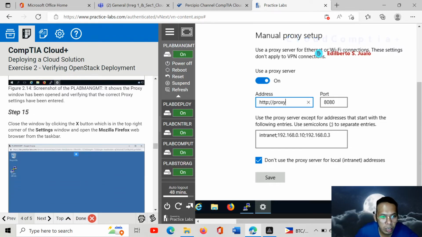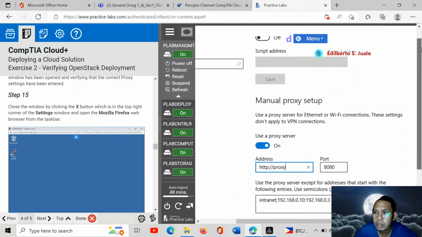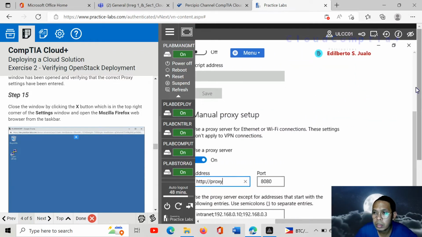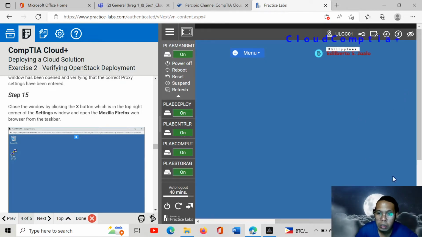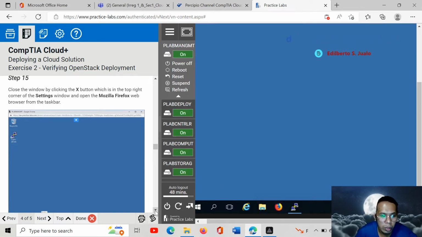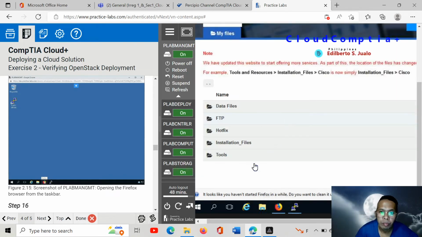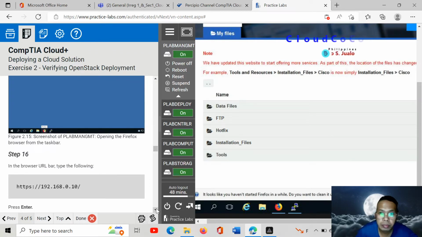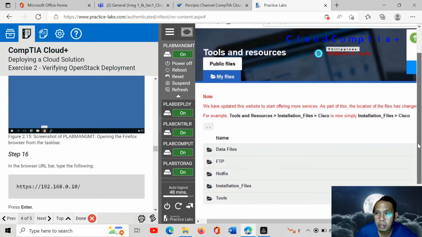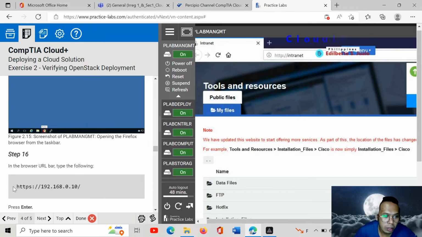Okay. Step 15. Close the window by clicking the X button, which is at the top right corner of the settings window, and open the Mozilla Firefox web browser. Okay, let me see it. This one. Click the Mozilla Firefox. Okay, and proceed. In the browser URL bar, type the following. Let me copy this.